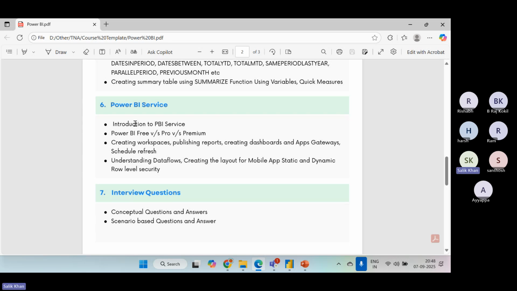First of all, we will begin with the licensing options available in Power BI. There are three types of license: free license, pro license, and premium license. After that, we will learn to create workspaces, build reports, build dashboards, and package them into apps.